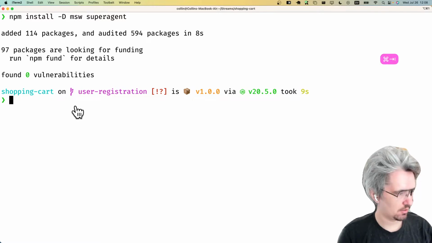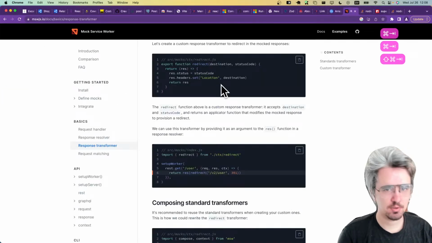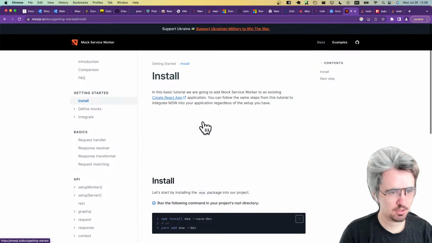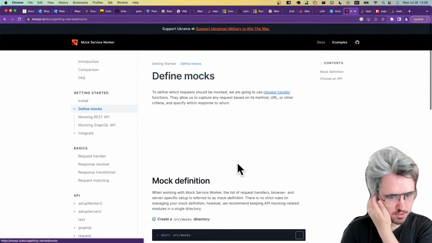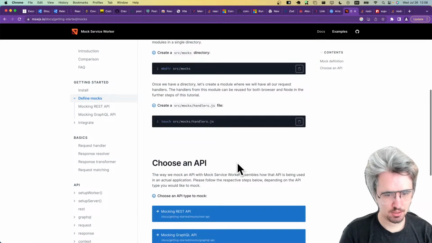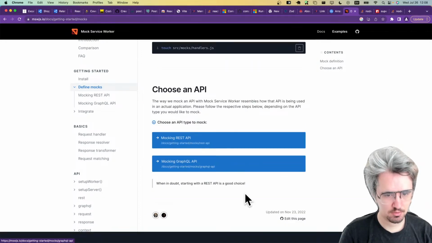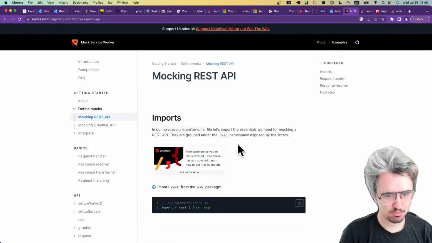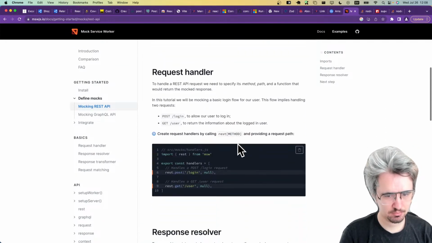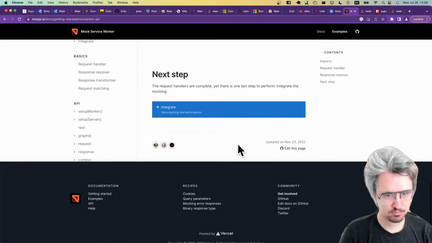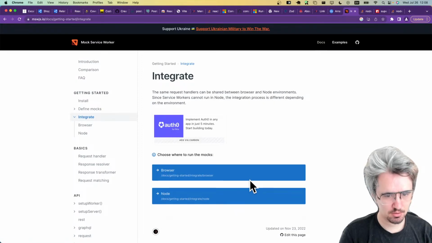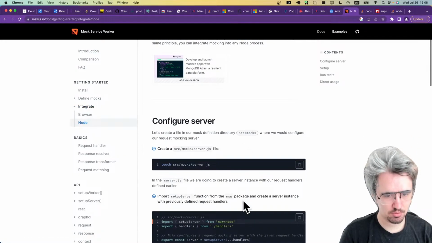I've got these now, so I want to figure out how to install Super Agent or Mock Service Worker. Got Mock Service Worker installed. Getting started on mock REST API. Got my handlers. Integrate into Node.